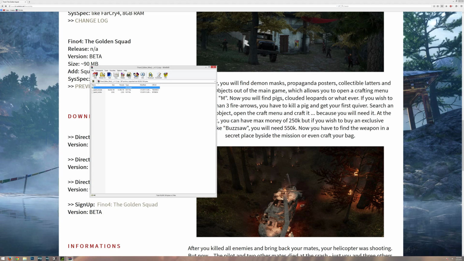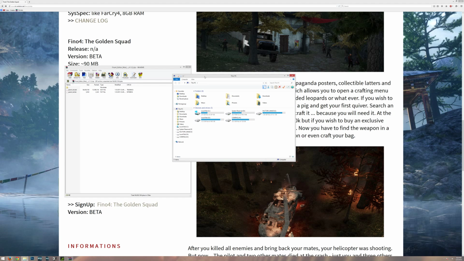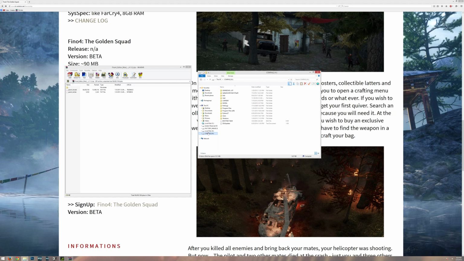Once it downloads, you're gonna get this WinRAR file. After that's done, you go to your Far Cry 4 directory, wherever you have the game installed. Mine should be here. Then you go to your data_win32 folder. Open that up. You grab these two files and you just slide them over here.